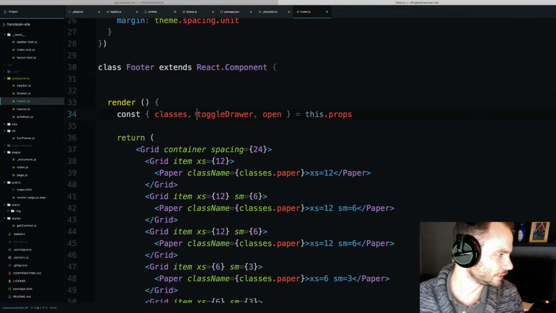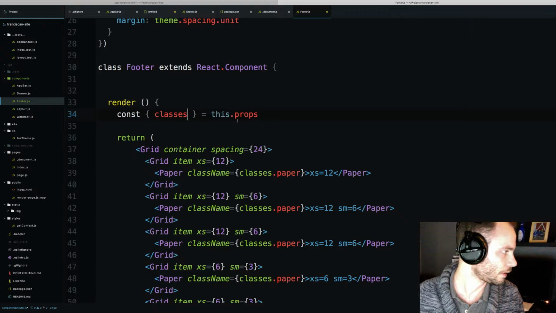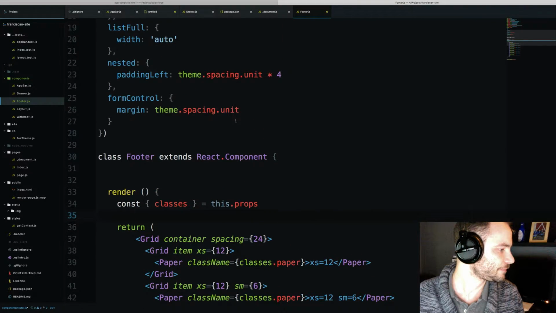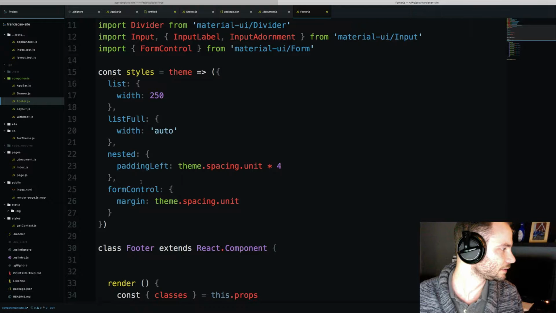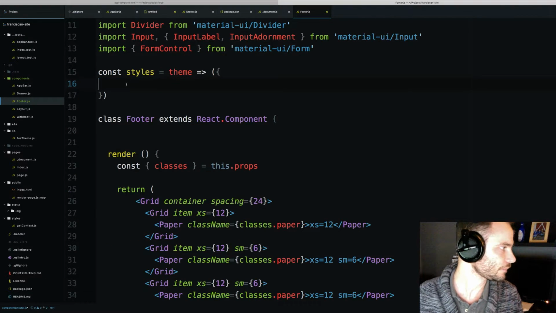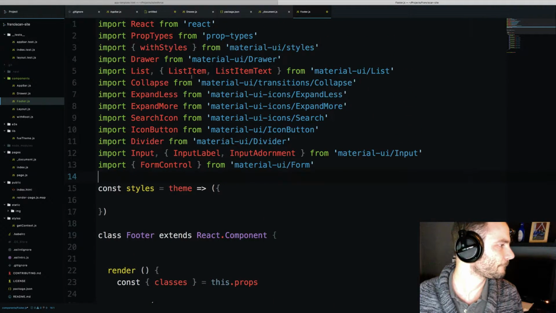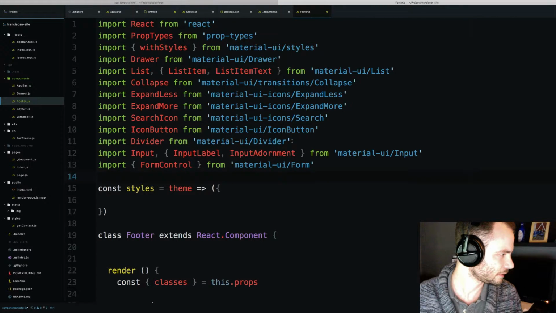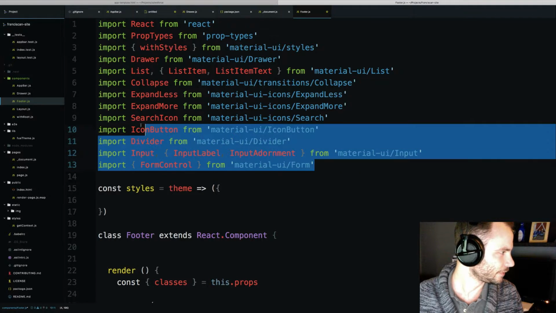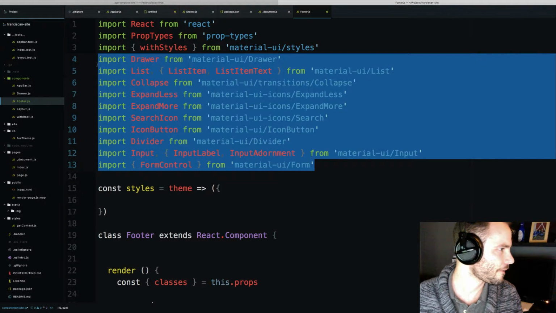Toggle drawer, we don't need toggle drawer, we don't need open. And let's see, what's this one nested function? We don't need any of these, but let's grab, let's see what we need. We don't need search, icon button, divider. We get rid of all of these and this and that.